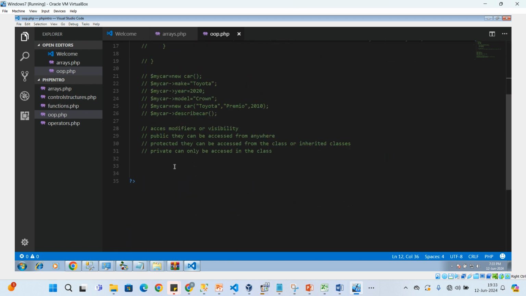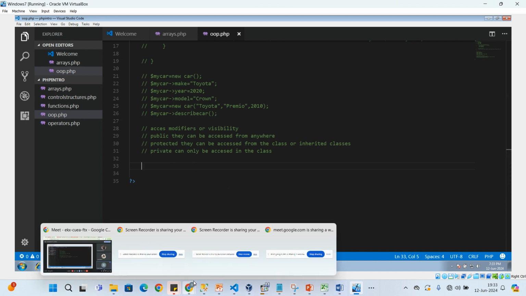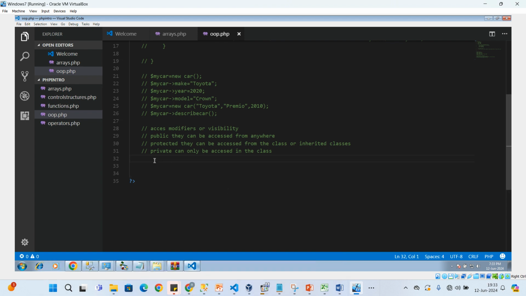Then, of course, inheritance is where I have what you call a base class, and I have the other class, which is the inherited class, which is able to access the context of the base class. Let's look at that in action. Let's say we have a class called my vehicle.